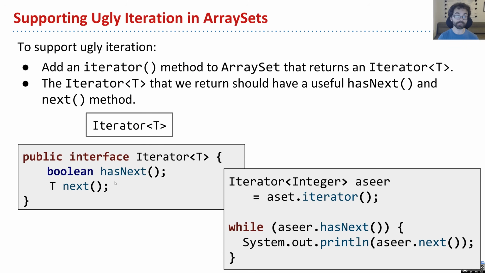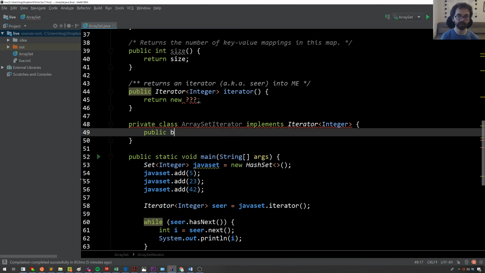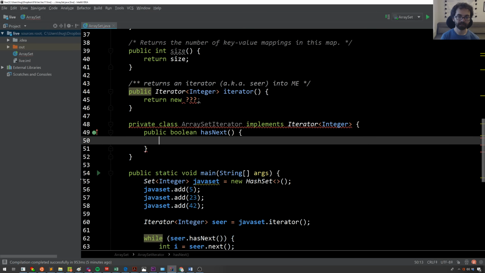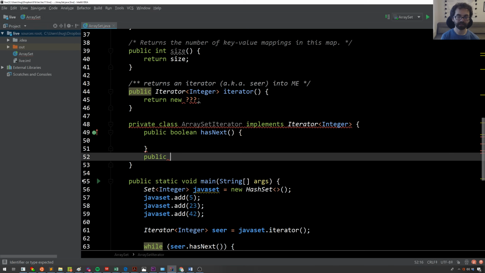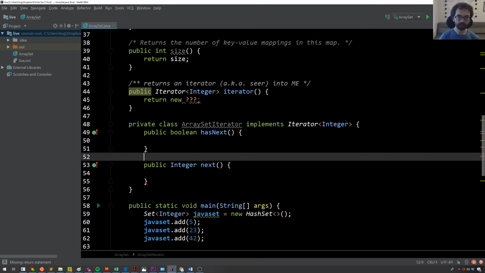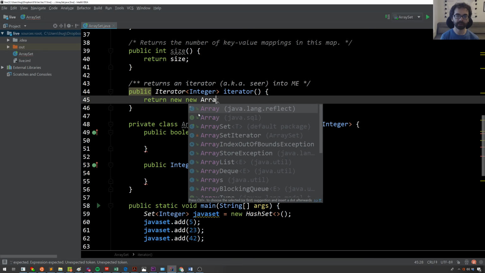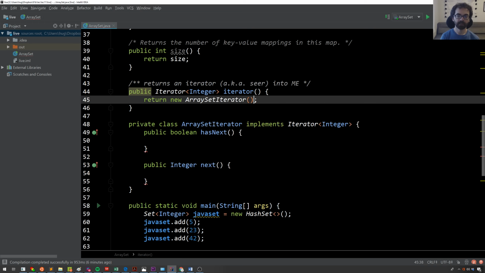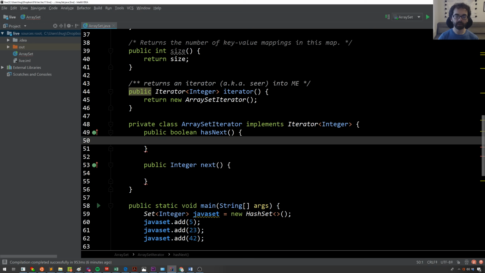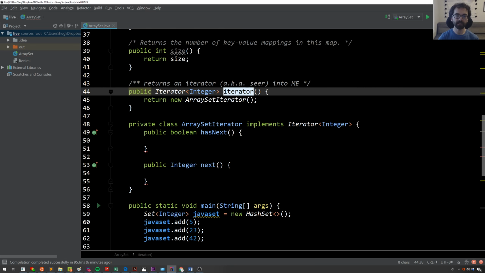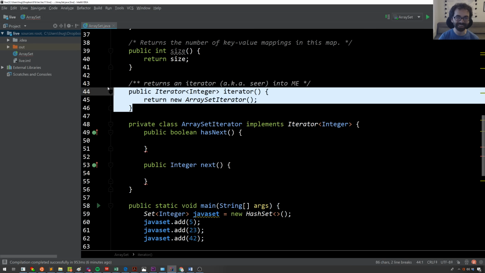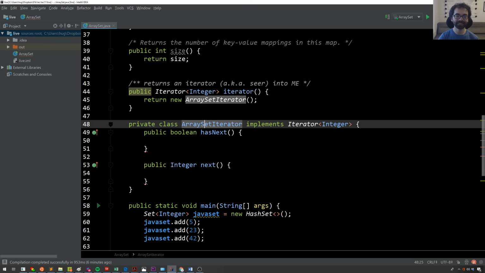Now, what is that interface? Well, it needs to have a hasNext method and a next method. So I'll have public boolean hasNext, and I will have public integer next. Okay. So this ArraySetIterator is going to have these two methods, and here we're going to return a new ArraySetIterator. So this now, the iterator method, is ready to go, but now we just need to fill in this class.